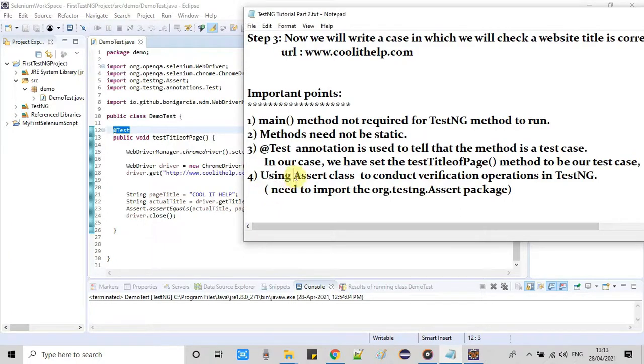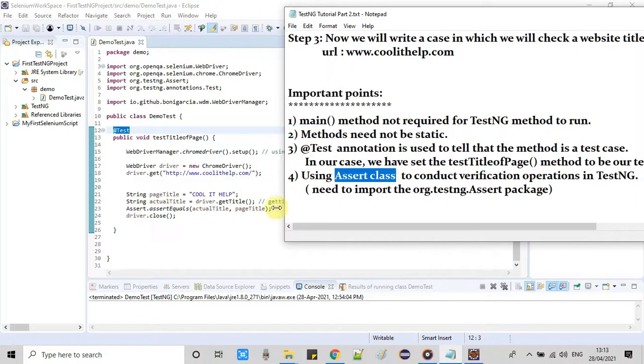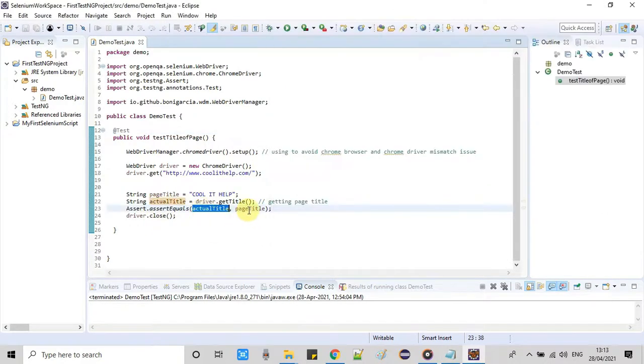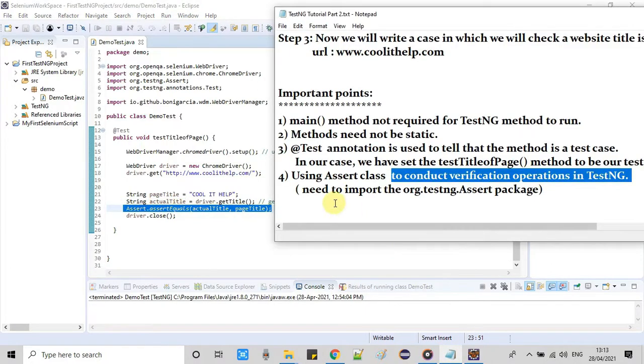The next important point. We are using the Assert class as I have told you earlier, and we are using the assertEquals method for conducting the verification operation in TestNG. Means the core of this case is we are going to compare the page title. If match is found, we will get the success. If match is not found, we will get the failure. I hope this is clear. At line number 24, we are simply closing the driver.